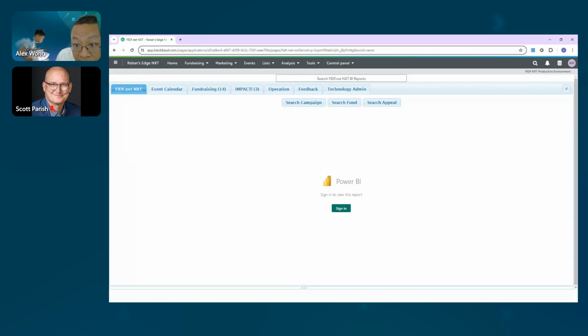Does each staff viewer have to have a Power BI license? Yes. In order to see any Power BI, you will need to have the Power BI Pro license. That's unfortunately going to be the case here.